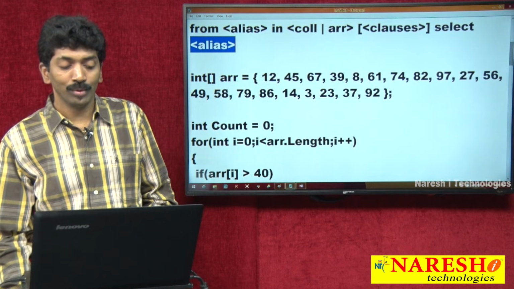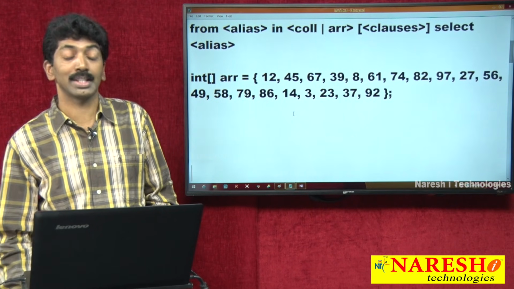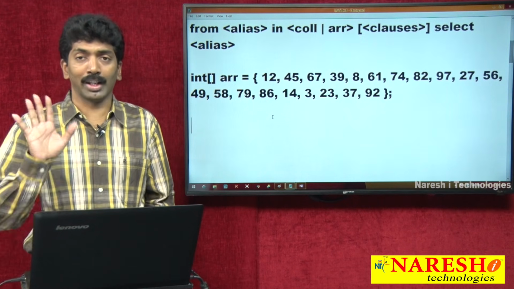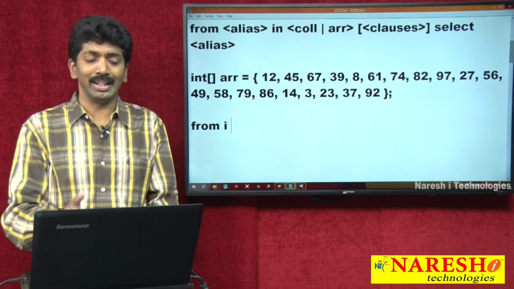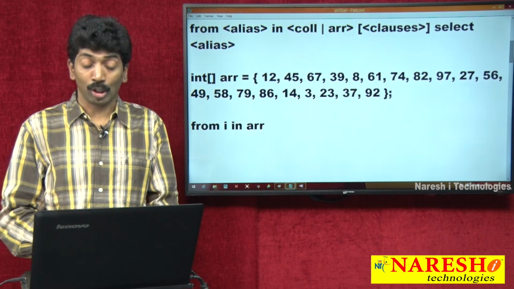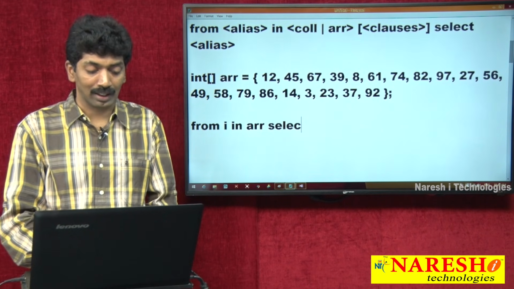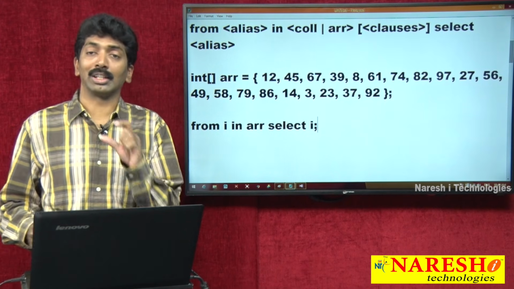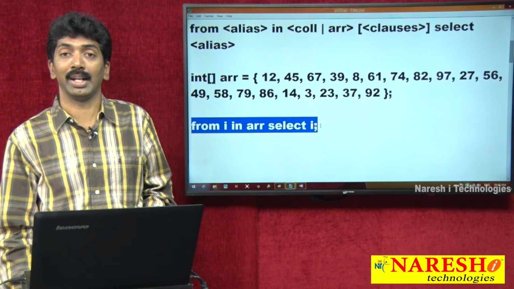See, now by using this syntax, I can write a query on this array. How? A simple query for getting all the records as they are. From i, any alias name, in the name of the array, arr. Clauses, I am not using any clauses now because I don't want any conditions to apply. Select i is nothing but select star from array, which fetches all the data from the array.